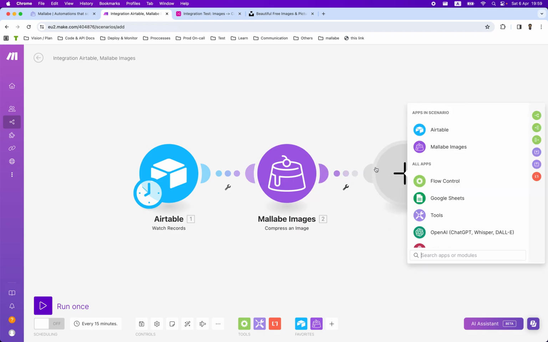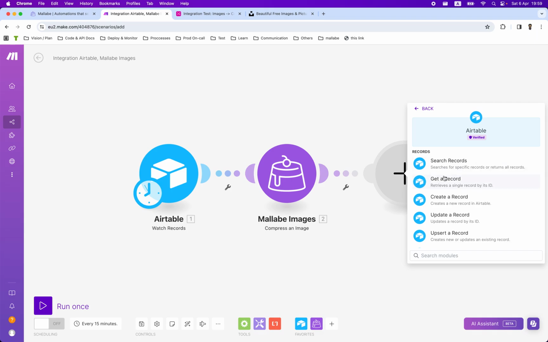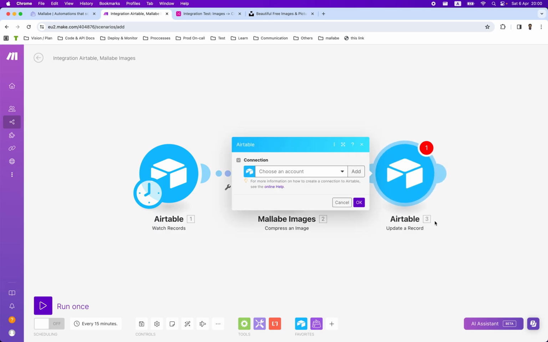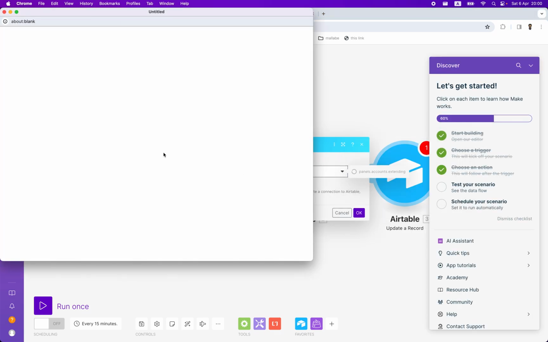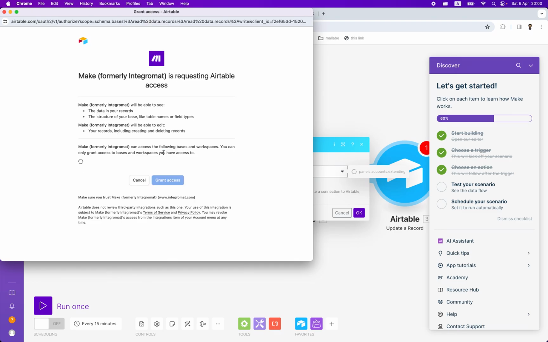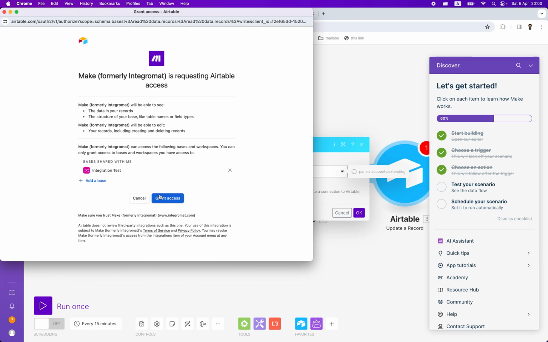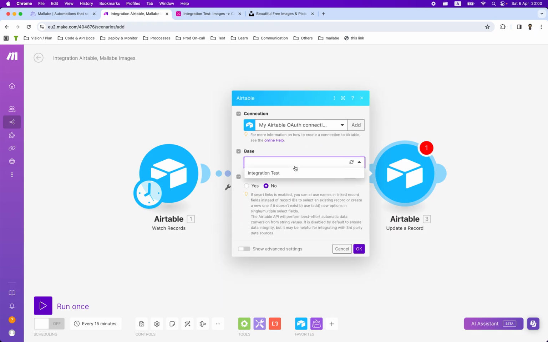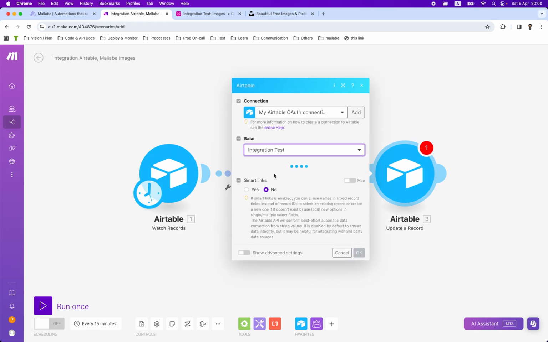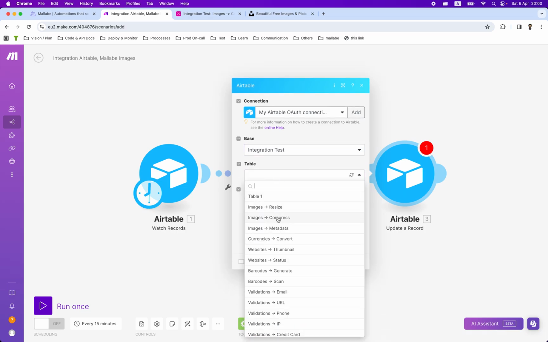So let's click in here, add another Airtable connection to the scenario, and click on update Airtable record. Now we want to select the previous connection, make requests for more permission from the base. So let's grant it access. And let's select the base again, the table again, image compress.